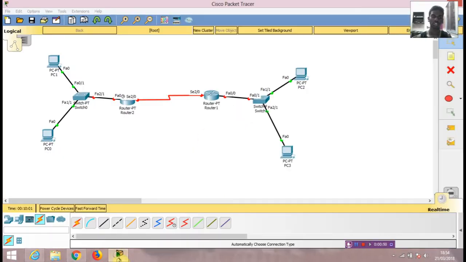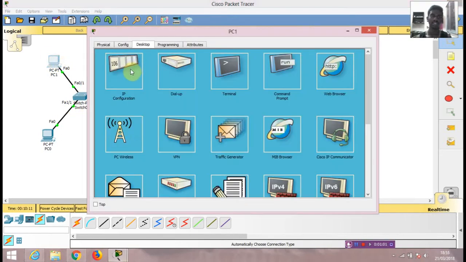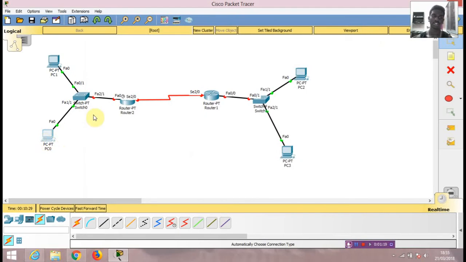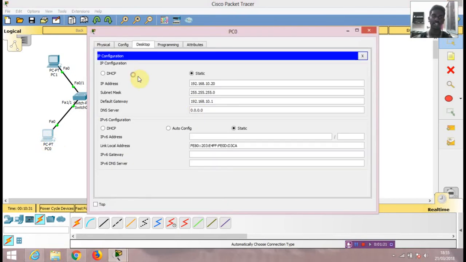So we'll go to Cisco Packet Tracer. There we'll use the same topology, two end devices with a switch, then a router. So we'll go to the first PC. There we'll go to the desktop section, IP configuration. Here I have already assigned the IP address as 192.168.10.10, and the subnet mask is automatically generated, and the default gateway is 192.168.10.1.